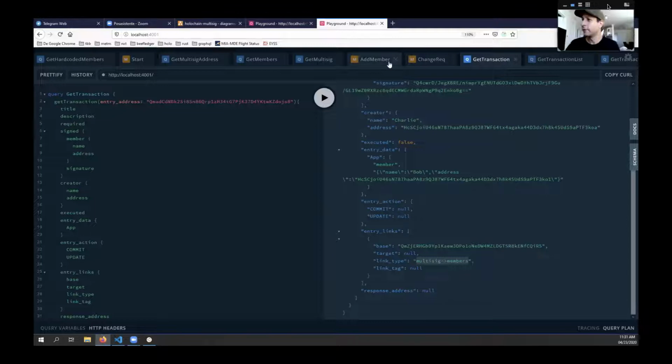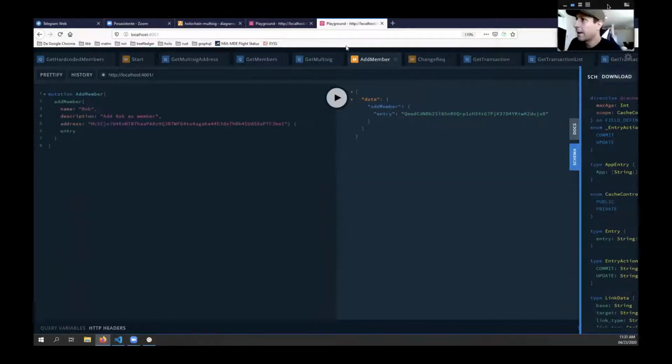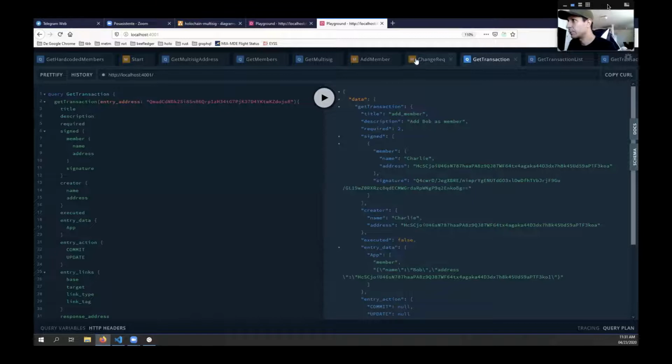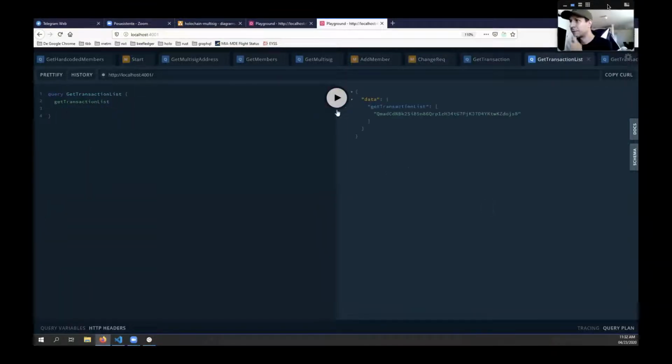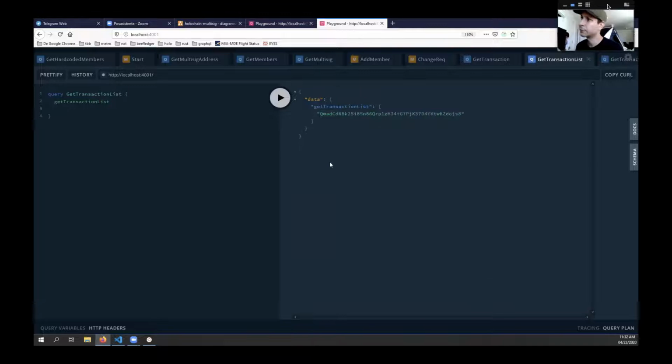All right. So at this point, we just created a new transaction, which is add a member. And this is the transaction if you get the transaction list from the multisig. So we're getting the transaction list from the anchor, and if we get the transaction from the member, there's two. Is there two anchors, one for transactions and one for multisig members? There is a link from the multisig to transactions, which is this transaction list. And there is a link from the member to transactions. So there's a reverse link as well.